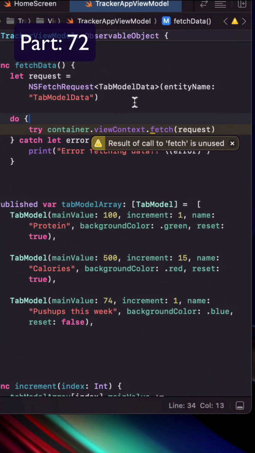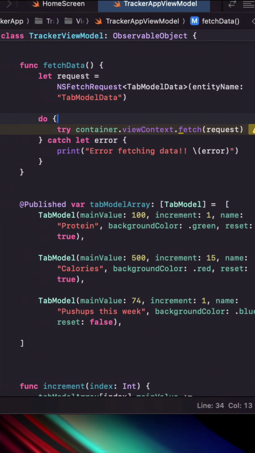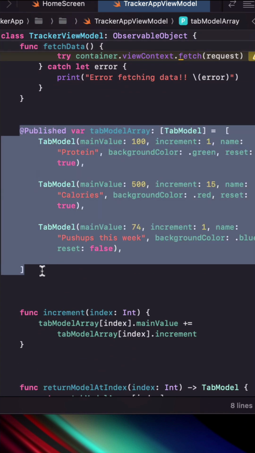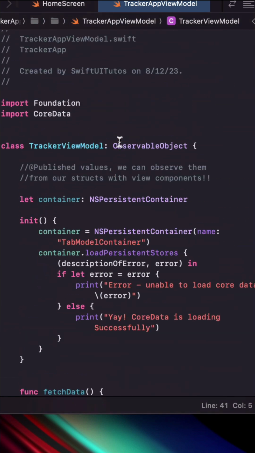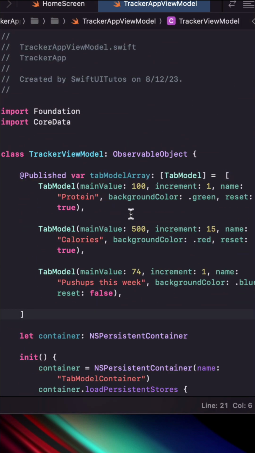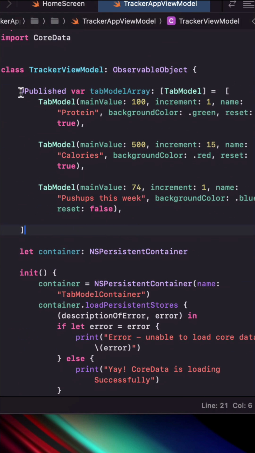We are setting up CoreData in our app. And in the last reel, we made this fetch data function, but we didn't really do anything with the data that we were fetching. So I want to just jump back to this @published array. And what we're doing right now is we're using this dummy data throughout our app.